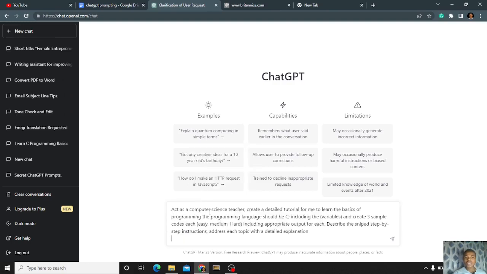So I say, act as a computer science teacher. Create a detailed tutorial for me to learn the basics of programming. The programming language should be C. It should include the variables, and create 3 example codes each. Let it be easy, medium, and hard, including appropriate output for each. Describe the step-by-step instructions, addressing each topic with a detailed explanation. So that is what we want ChatGPT to do for us.